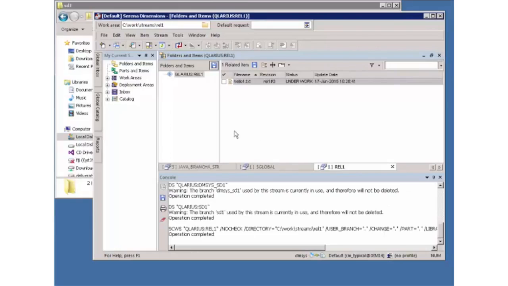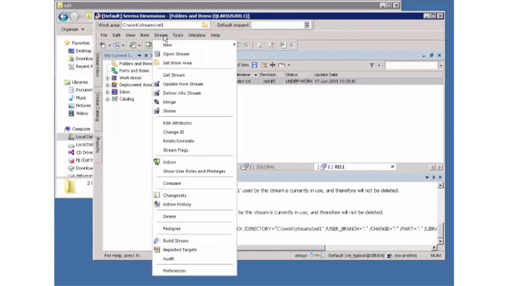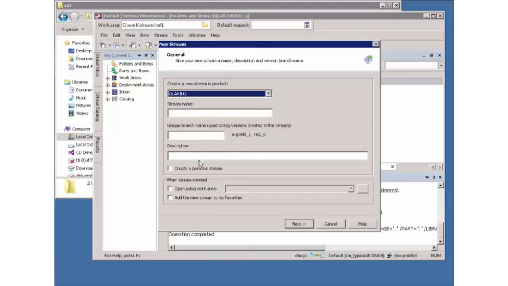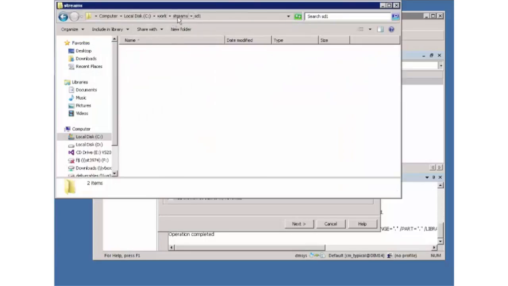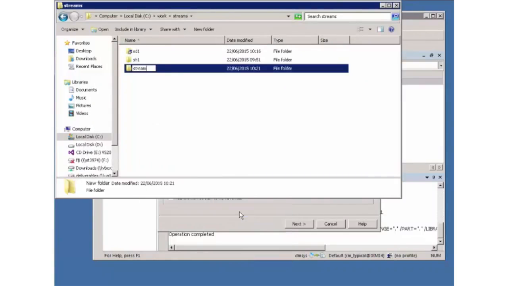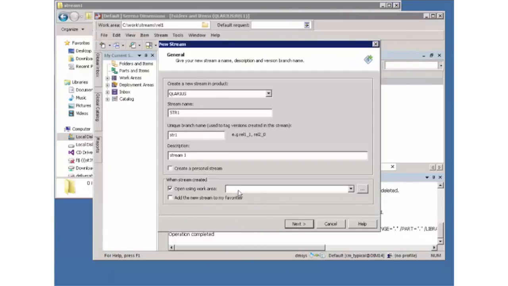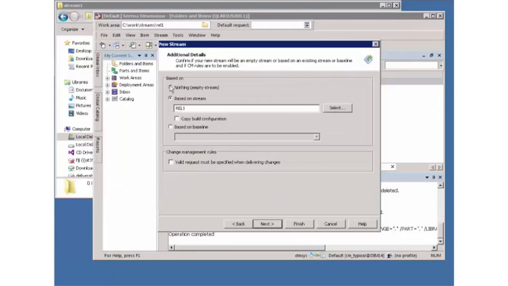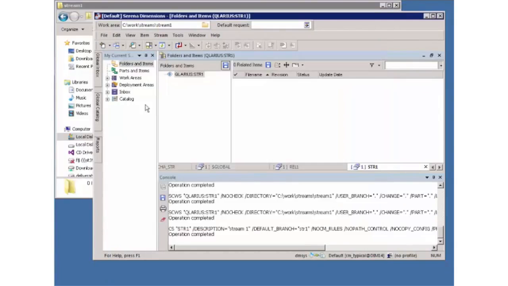So for this demo, I'm going to create a brand new stream, which I shall call str1. And I'll use a work area. I'm going to create a brand new work area here called stream1. And we're going to make this an empty stream.